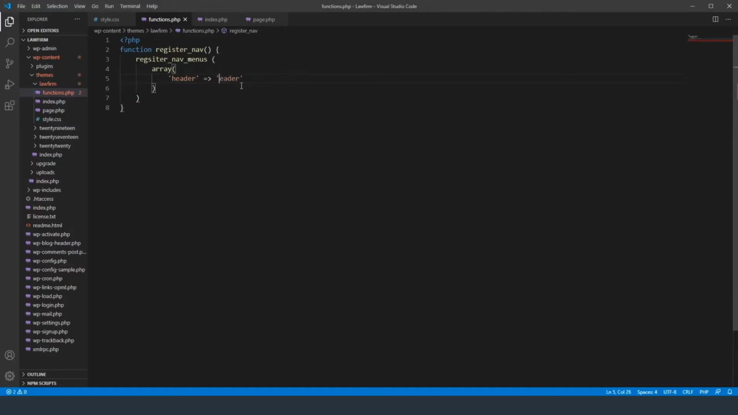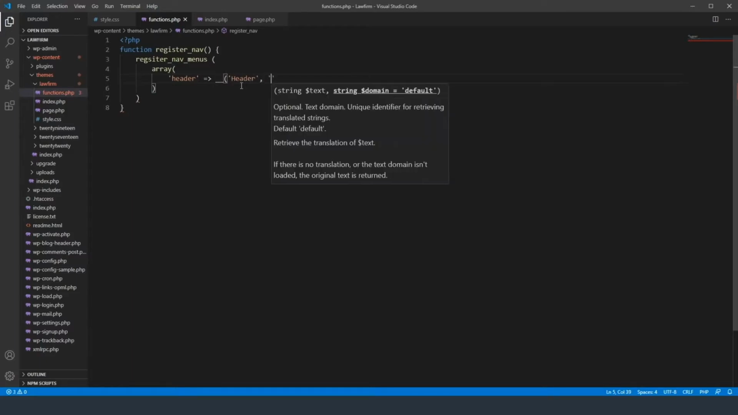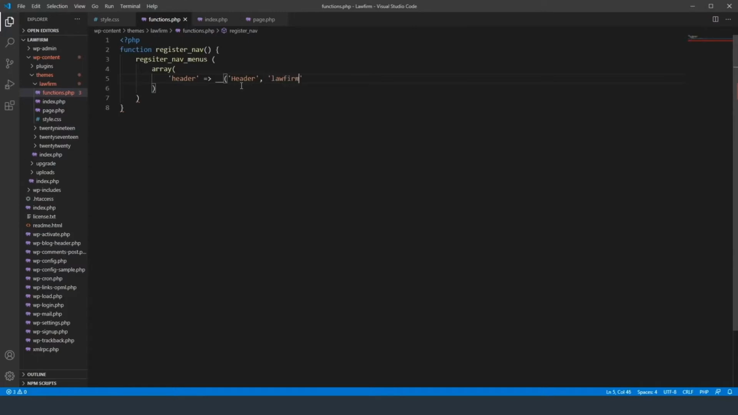If you were doing this so that the header part could be done in different languages, you would create a MO and a PO file for it. In order for it to be translatable, you would do something like this, and then you would just call law firm or whatever you wanted to call it. But for right now, we're just going to be setting this up to be just Header. That way we're not really too worried about it being translatable right now.